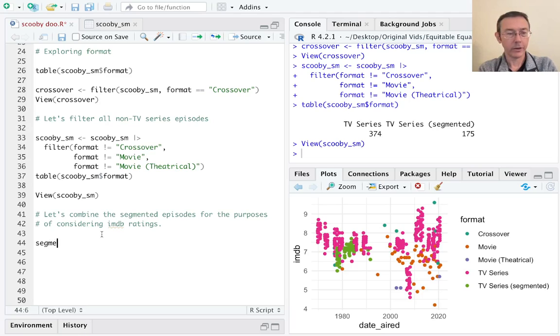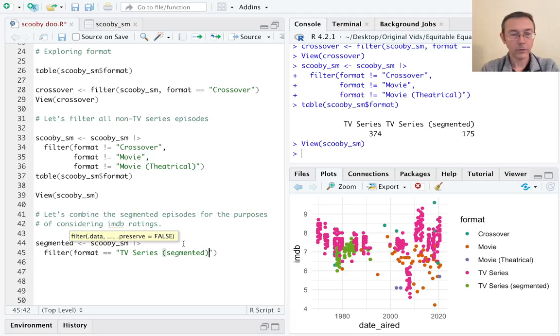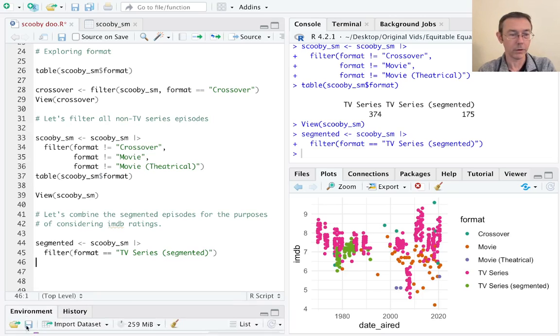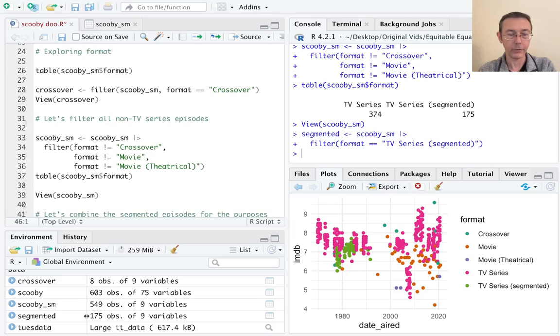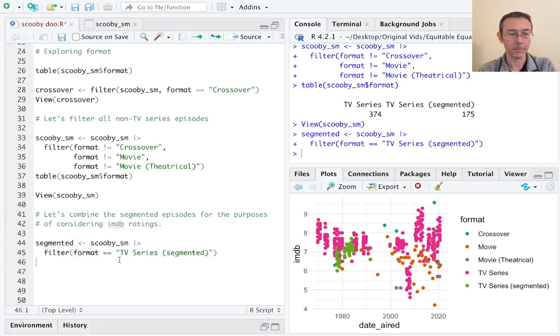All right, so let's call it this thing segmented. And I'm going to start with Scooby small, pipe it into a filter, because I only want the segmented ones. So format equals "TV series". I have to watch the capitalization here because it's not consistent. TV series, parenthesis, lowercase segmented. And let's just see if that looks right before I go on. Yes, 175 episodes. That's how it should be.